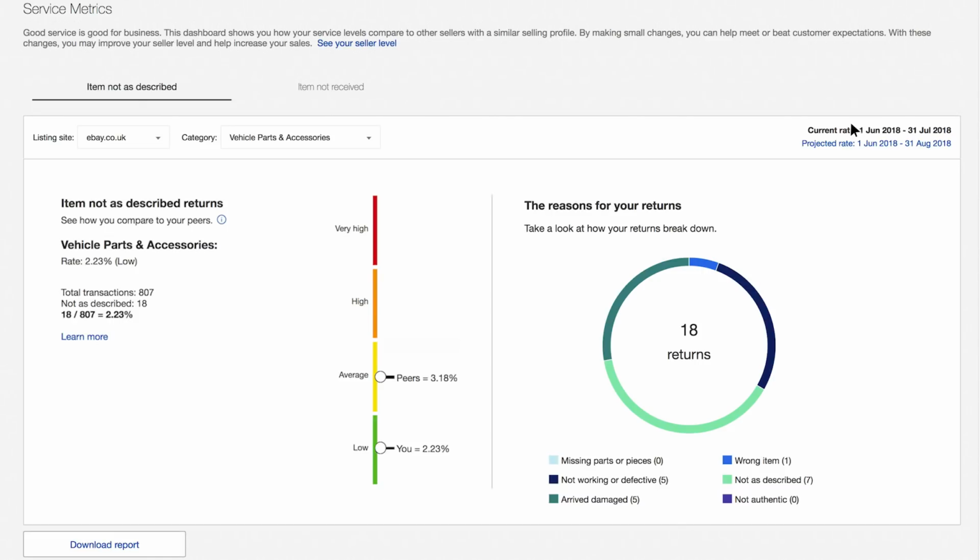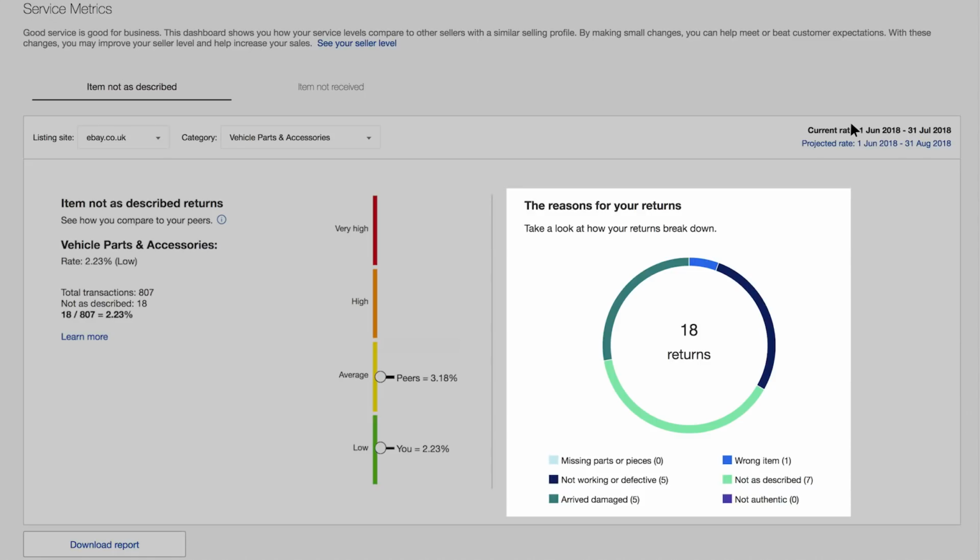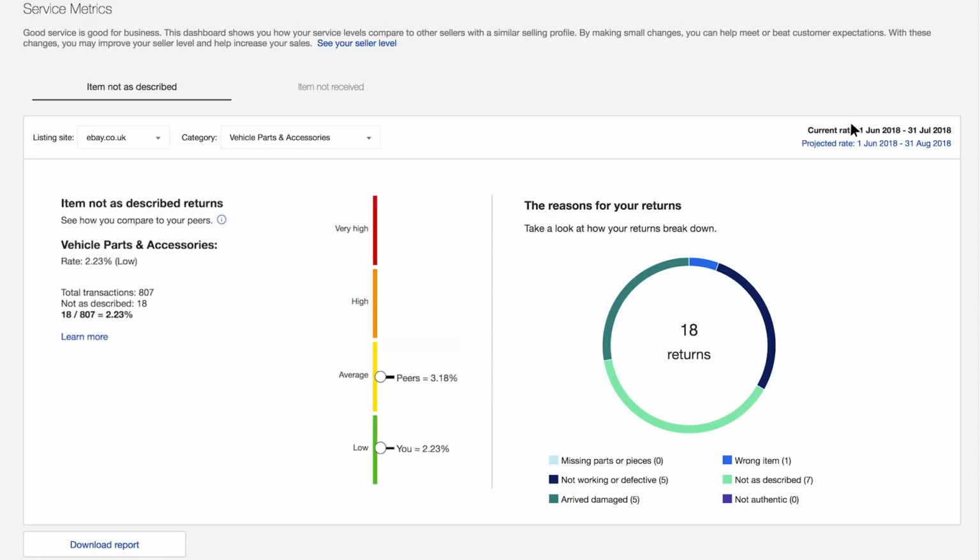On the right hand side, you can see how your item not as described return requests break down. Reading this together with the detailed report can help you spot any recurring themes. For example, are you seeing more item not as described return requests for certain listings? If so, check the listing to make sure it's accurately describing the item you're selling. Look at the photos, title, description, product identifiers and item specifics and see if anything's inaccurate or could be improved.